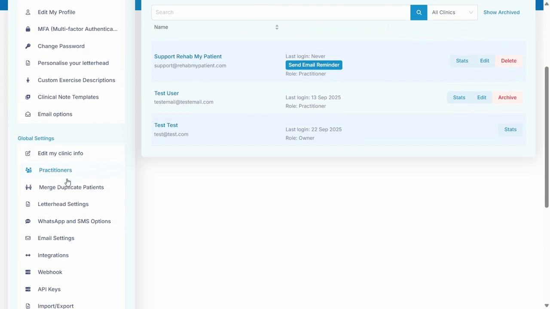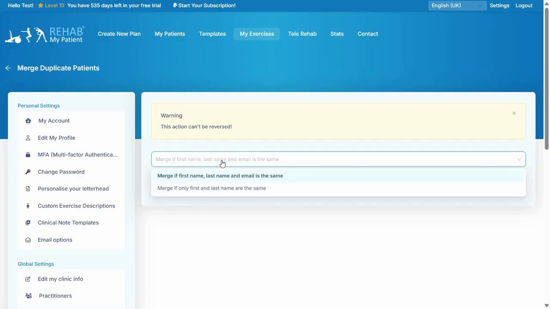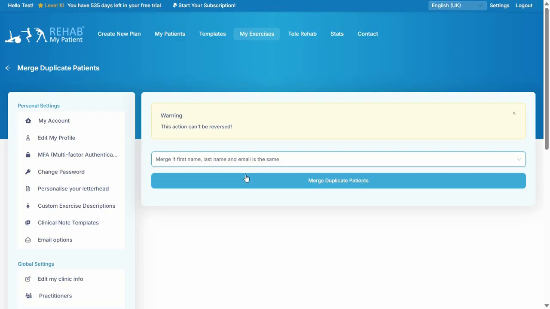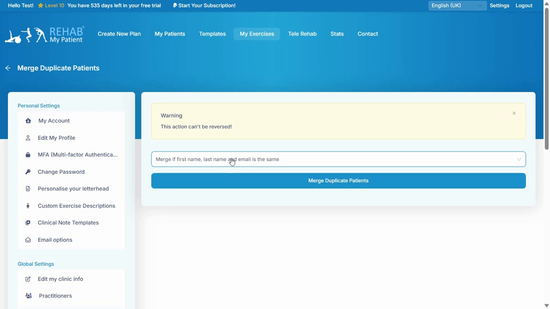You can merge duplicate patients. Select which type of merge you want to do. You can merge first name, last name and email. If they're the same, that's one we recommend. Be careful, this cannot be reversed. If you merge, that's it, you've merged. You might select only merge first and last name if they're the same, but you might have two John Smiths, so just be careful with that option. This one's the safest.